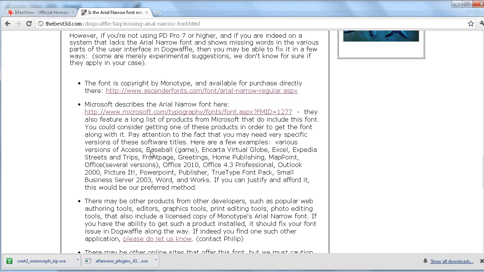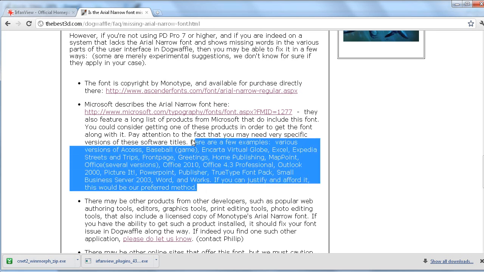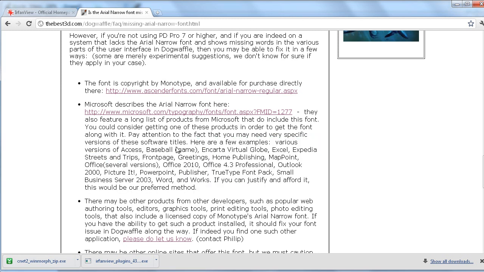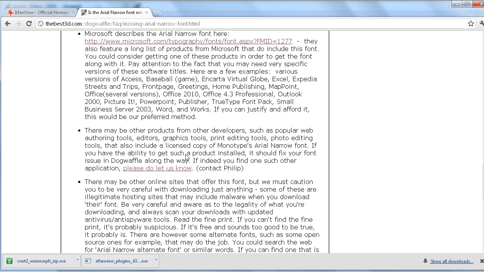So if you've always wanted to perhaps buy the baseball game, or Encarta, Excel, Expedia, Streets and Trips, and FrontPage, Greetings, there's a number of products in which the Arial Narrow font is actually licensed and included. So that would be a fairly good way to do that, because you get two things for the price of one, right? You buy one product and you also get to fully utilize Dog Waffle with regard to the use of the Arial Narrow font.